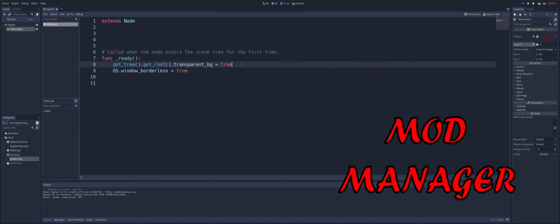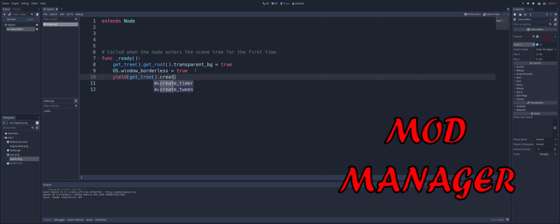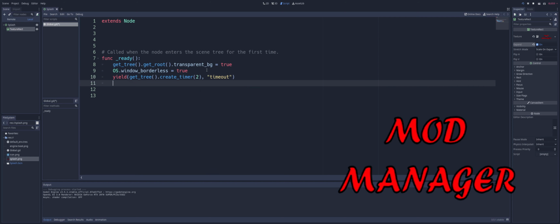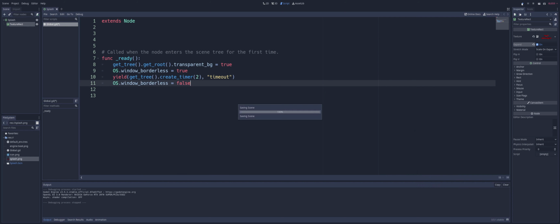So for me, I'm just going to use this route, and I am then just going to yield for 2 seconds using get tree create timer. I'm going to hold it for 2 seconds. And at this point, I don't have a screen that I want to change to. But regardless of what scene I want to change to, I'm going to set borderless to false.